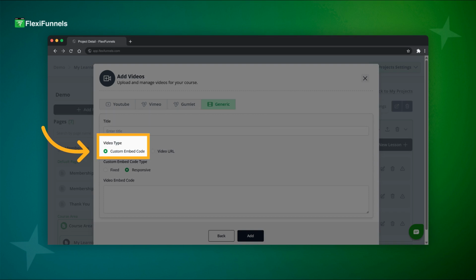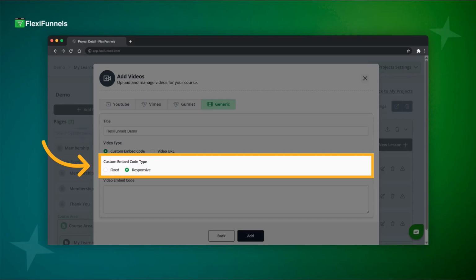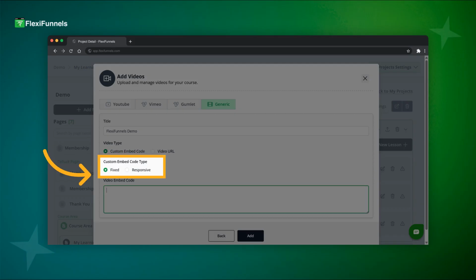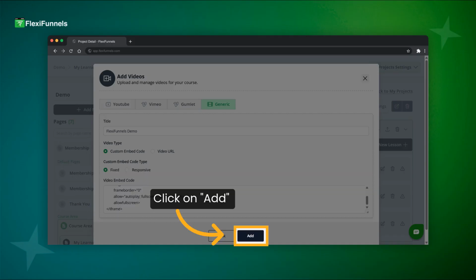At first, we will discover the custom embed code option. Add your video title here. Now select the proper custom embed code type between these two. For this demonstration, we are choosing the fixed option. Paste the fixed video embed code here. Now click on Add to apply the setting.